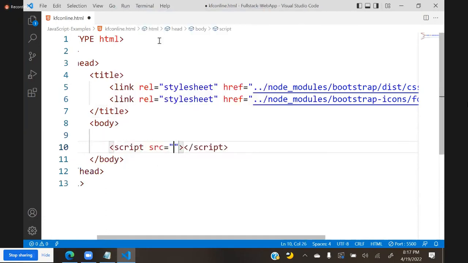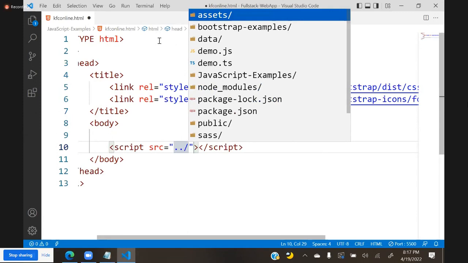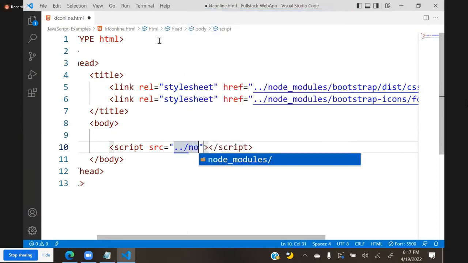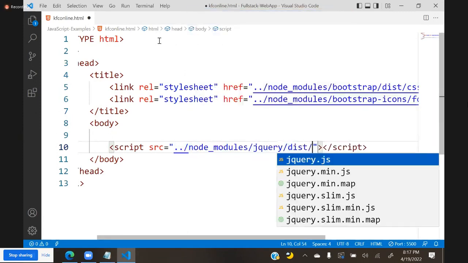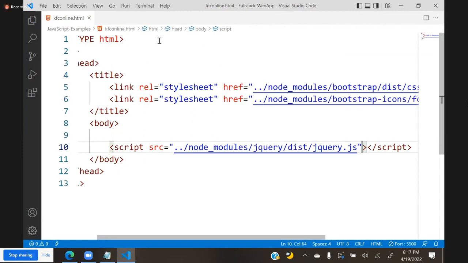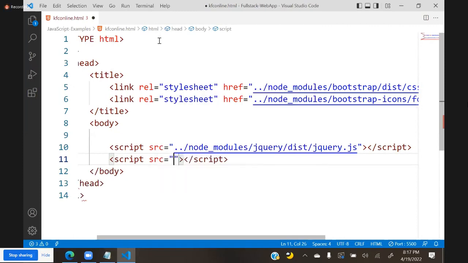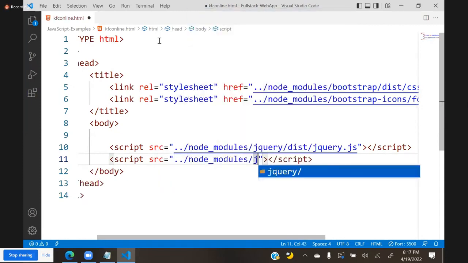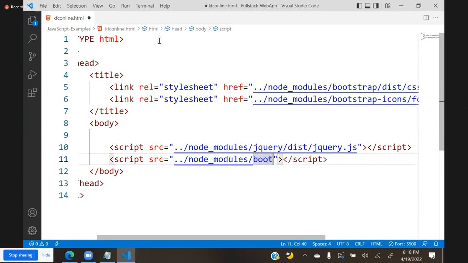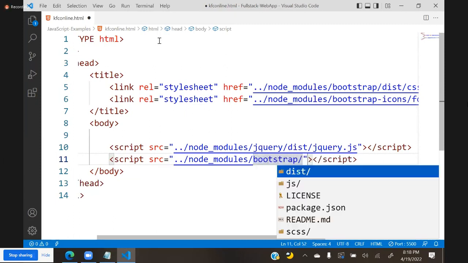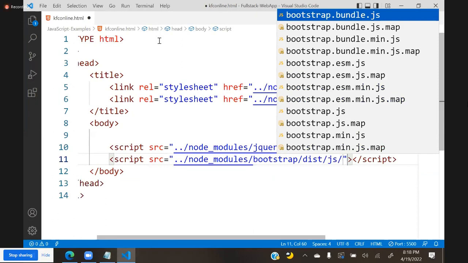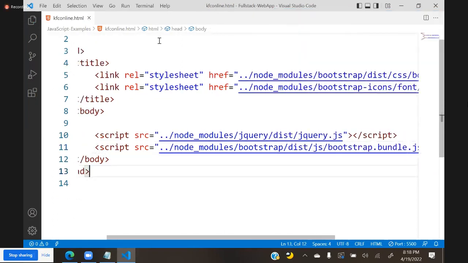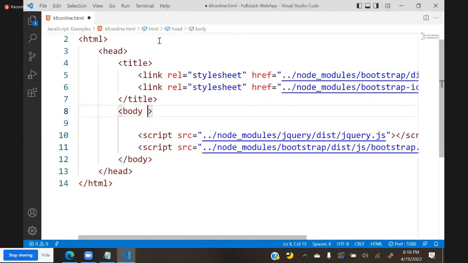Let's keep the body section script. So source is equal to node_modules, jQuery, dist, jQuery.js. Another script source node_modules, not jQuery, bootstrap, dist, js, bootstrap.bundle.js. Let's keep this class as container-fluid.